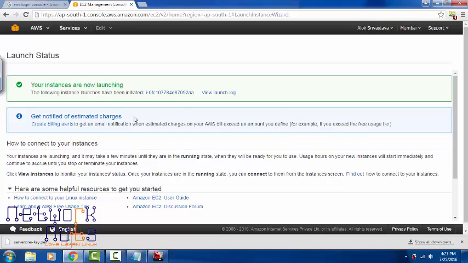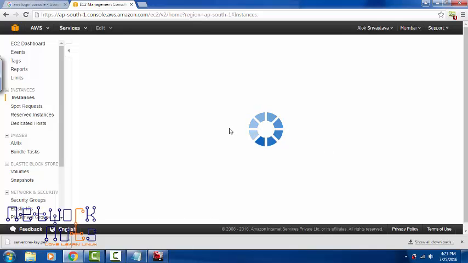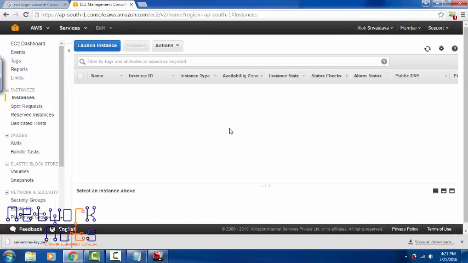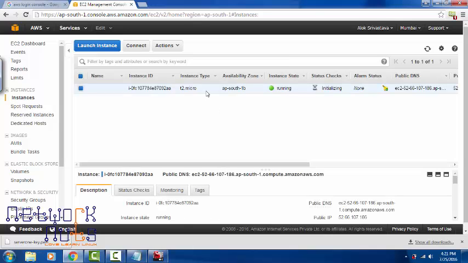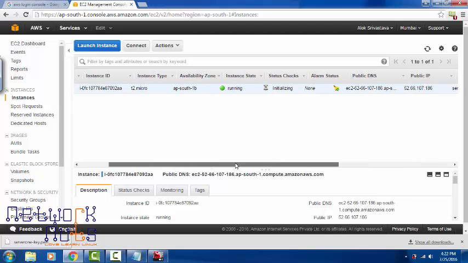If I go back, because it's on demand and there is no commitment, the time can vary, right? If I click on view instances, it should be available if the resources are available on AWS. Perfect, it's running. Just wait for a moment, it will take some time, and I can see the public IP assigned and everything coming up here. Security group, running.